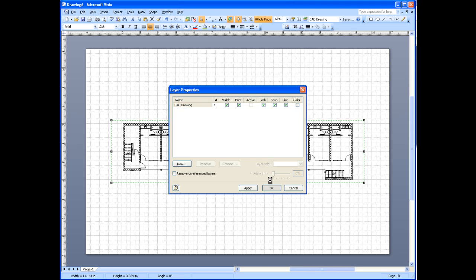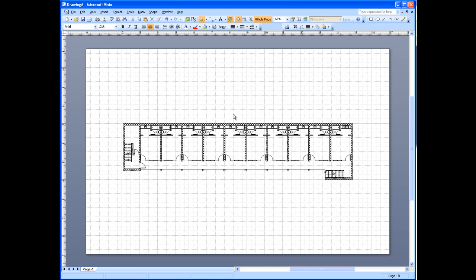The reason we want to lock that is so you don't accidentally select this when you're trying to do other things with the drawing. So this leaves this as a background. It's locked. If we do need to move it, we're going to have to go back to the Layers menu, and we're going to have to unlock the layer, and we'll go back to the properties and make it so that it can be moved and resized.